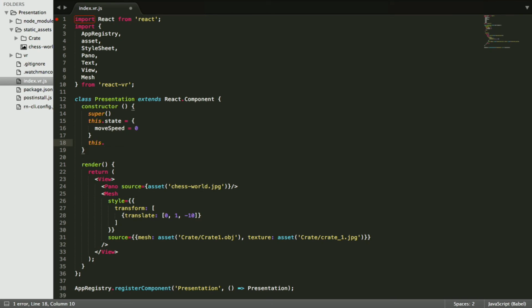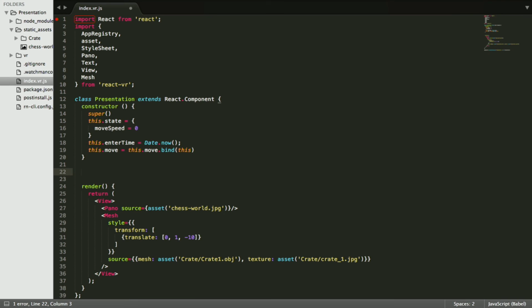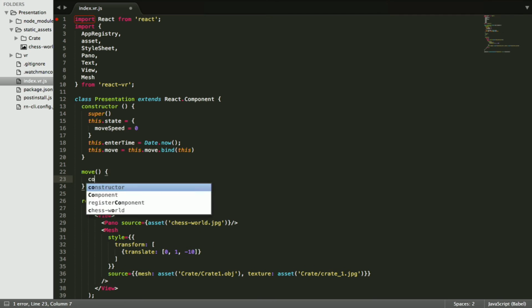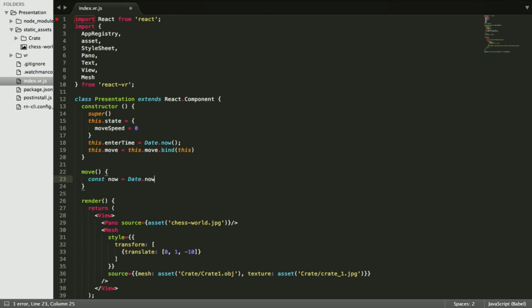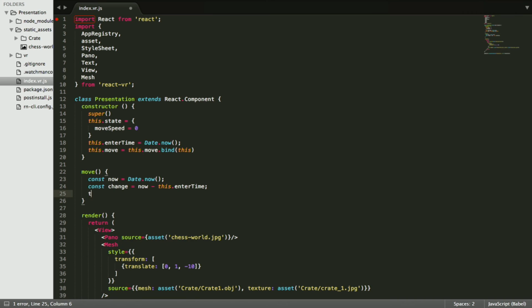And then I'm going to want to create a function called this.move. And I also want a variable to hold time when I first mount the component, because I'm going to use time as the kind of speed denominator. So for the function itself, I'm going to give it another variable that holds a new time, and then this variable change will hold the difference between now and when the app first started.